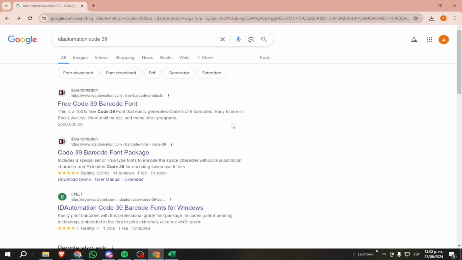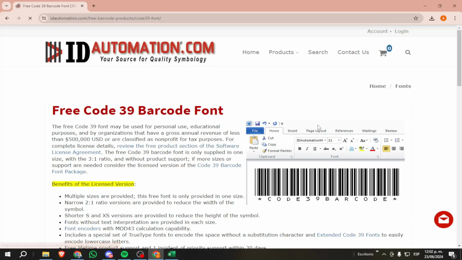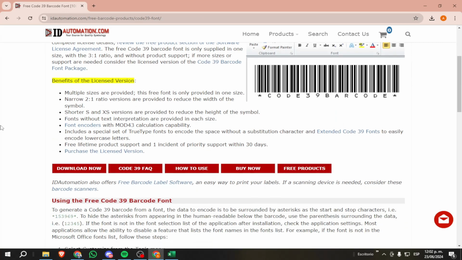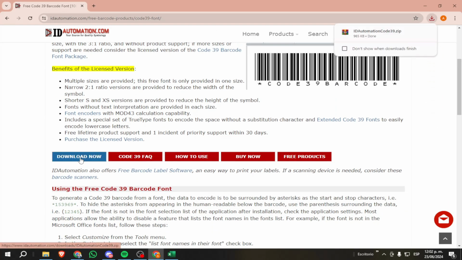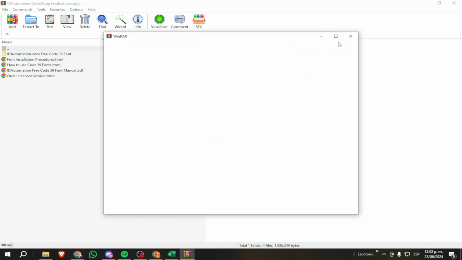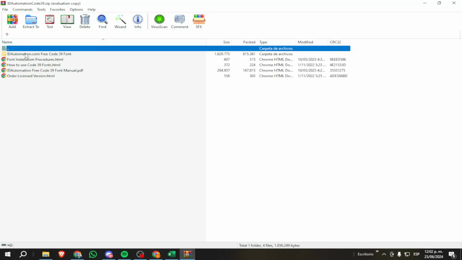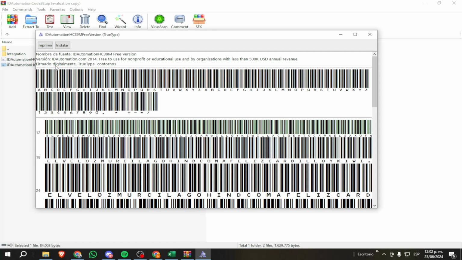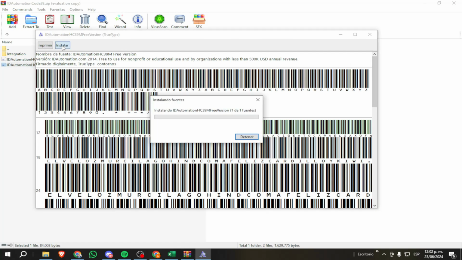Code 39. We will click on the first link and then click on download. This is the Barcode Font that we will use. Once it's downloaded, you can open WinRAR. Click on the folder and then double click on the font. Now we just have to click on install.